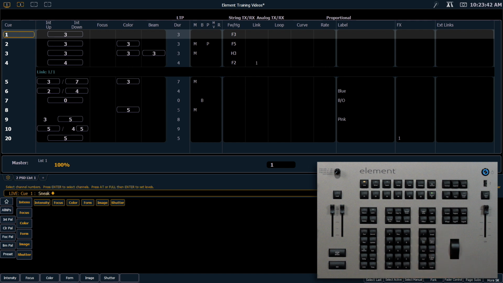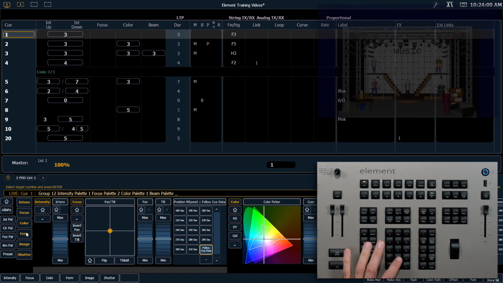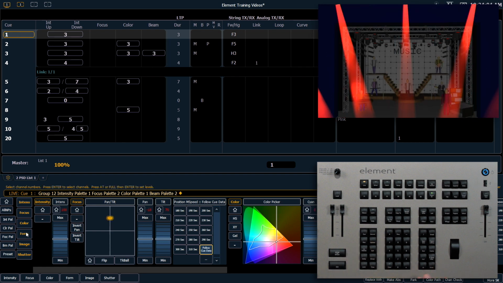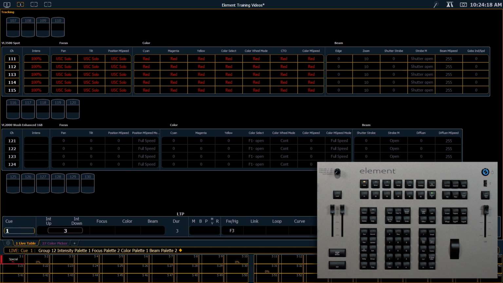We're going to start by setting group 12 into some of our palettes that we wrote earlier. We'll start with intensity palette 1, focus palette 2, color palette 1, and beam palette 2, and press enter. On our table display, you can see which references those parameters are referring from.